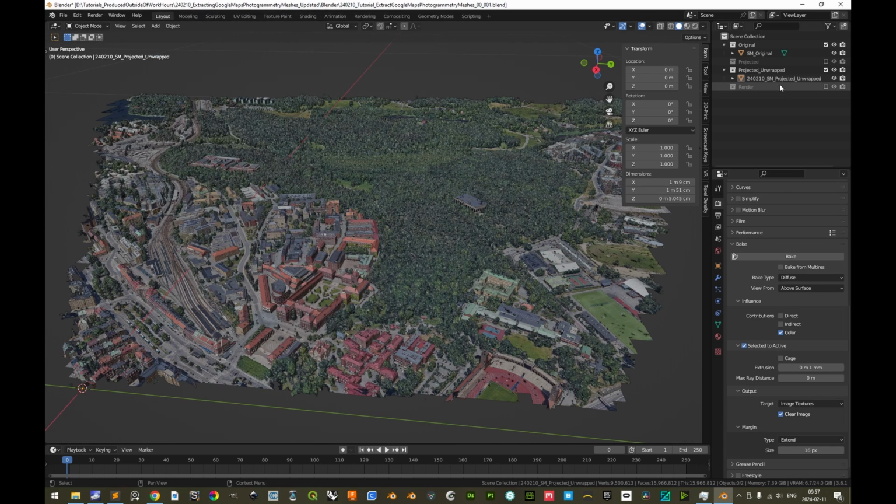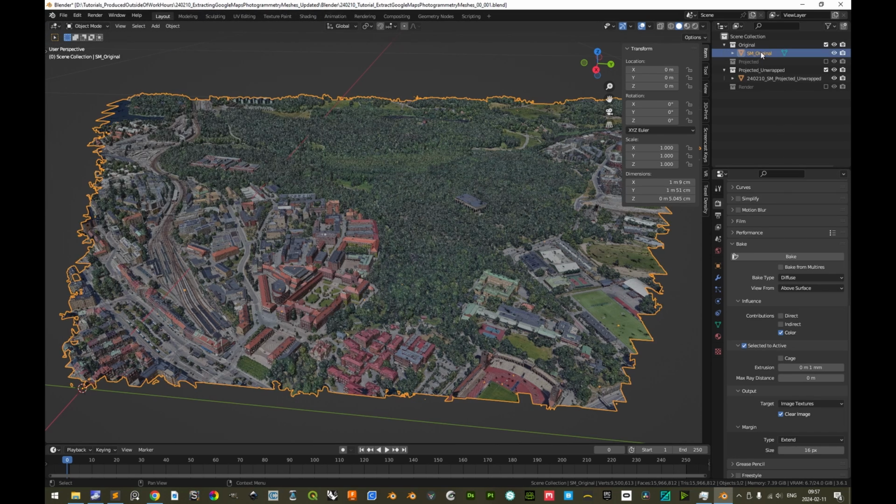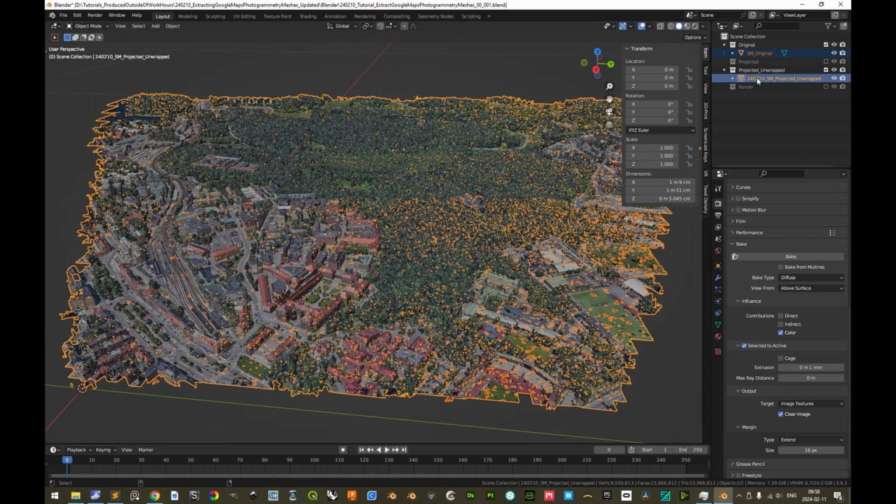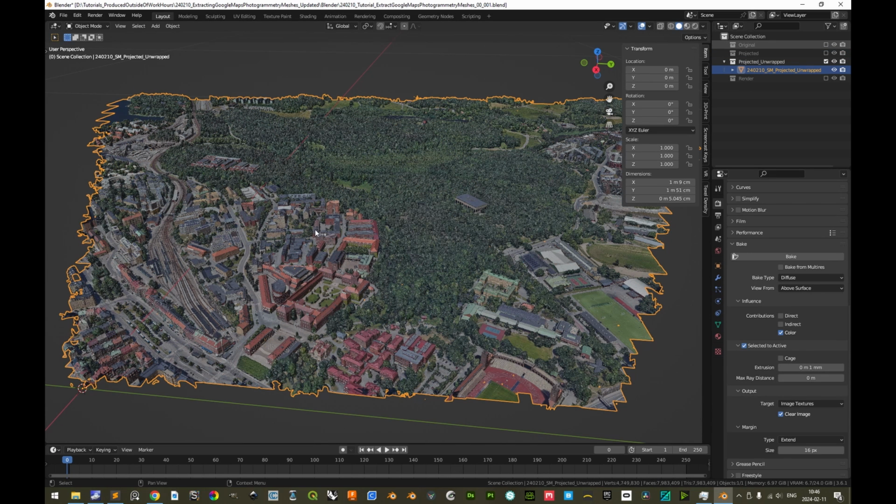Before clicking Bake, we should select the object to be baked from, and then control click the object to be baked to, so as to render it active, and then we can click Bake. Now we'll just wait for the baking process. Baking will take some time. When it is done, you'll see that this progress bar has vanished. So let's hide the original layer here. Yeah, and then we see that this is the projected texture.